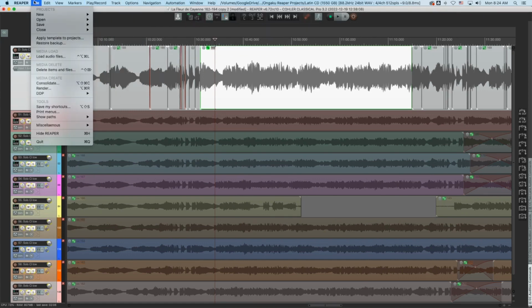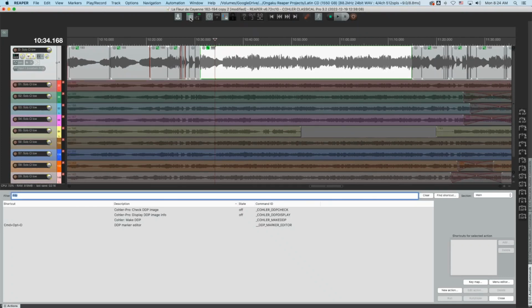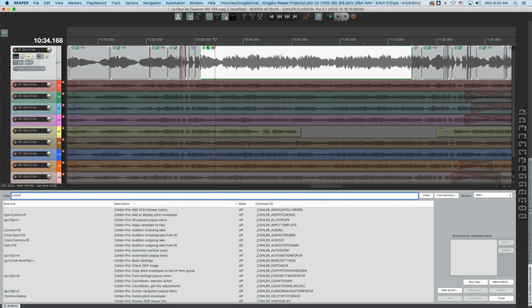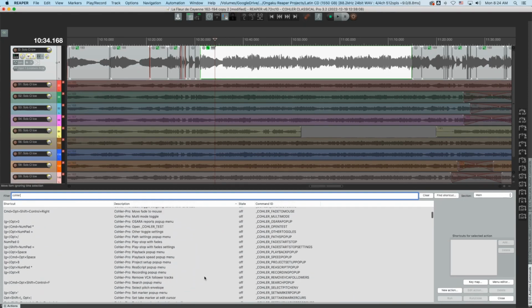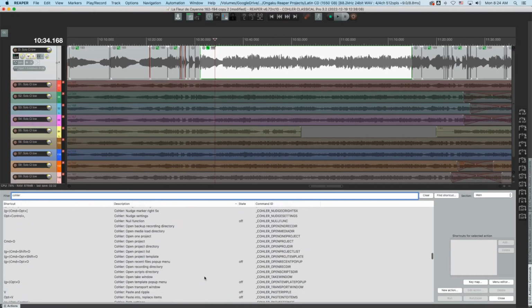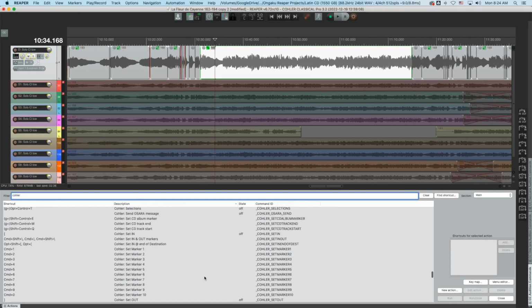And finally, you can always go to the action list itself. Click on the action list icon here. And then type in the filter box. If I type DDP, there's all the commands associated with DDP. If you want to see all the Cohler system commands, you just type Cohler. And all of these hundreds and hundreds of commands are part of Cohler Classical. Also, all the native REAPER functions are in there as well.